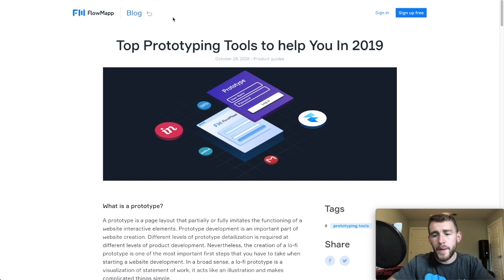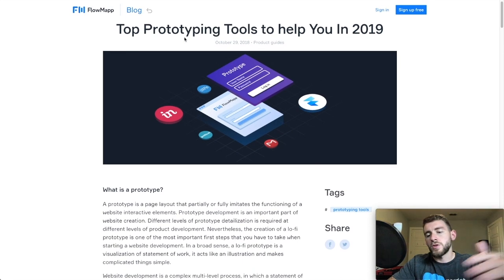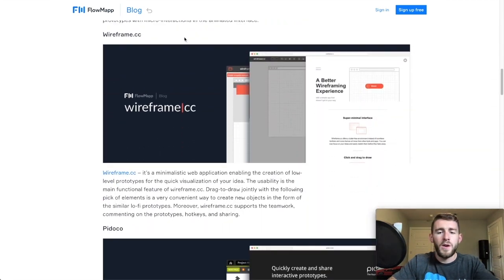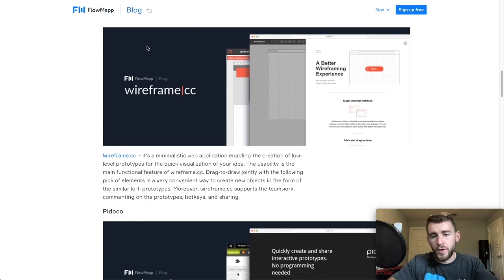So this article behind me, which I'll put in the links or in the notes, is the top prototyping tools to help you in 2019. There are so many prototyping UX UI design software out there. You just need to pick your own poison. This is a pretty good article. Wireframe CC is really good for what we just did. If you wanted to build a digital wireframe instead of a handwritten one, I prefer to do it by hand.